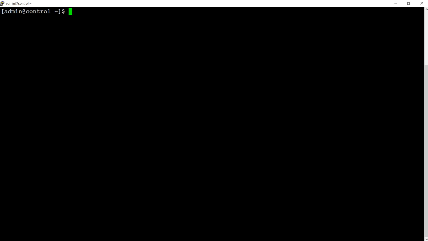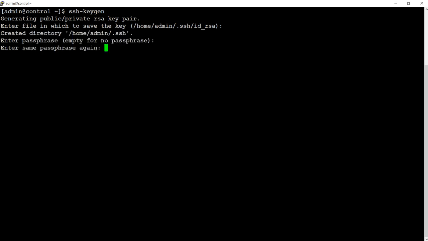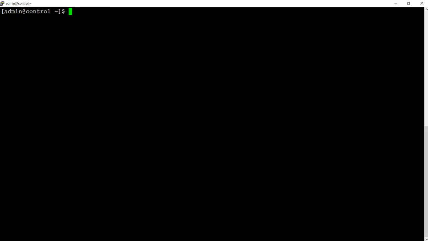Now another step is SSH based authentication. So how to do it? ssh-keygen, just hit enter for blank, enter again, again. Now you can see in your home directory, in the admin home directory, a hidden directory named .ssh has been created. This .ssh directory has your private key and public key, and you need to copy the public key to each managed node.